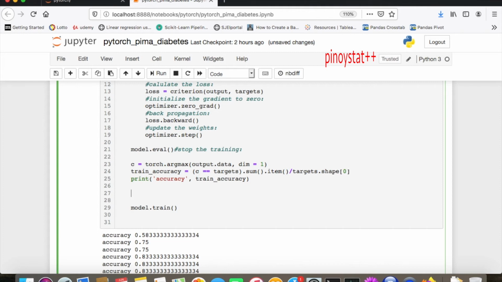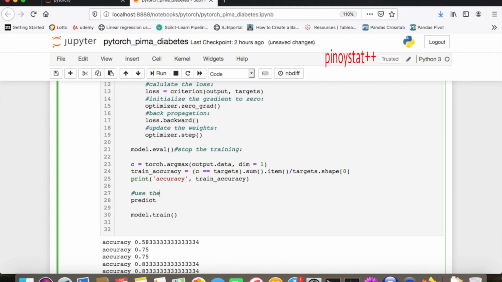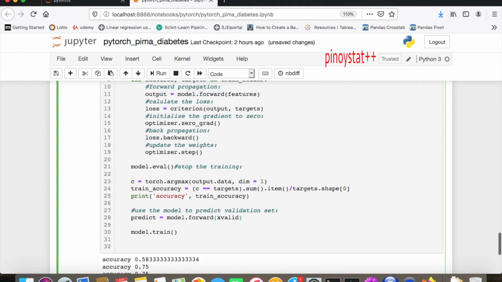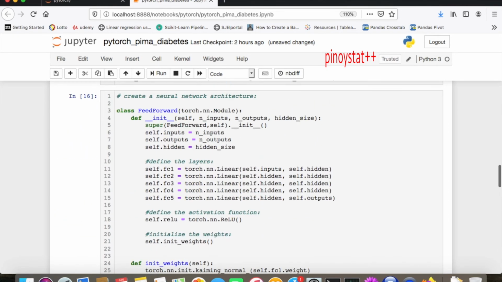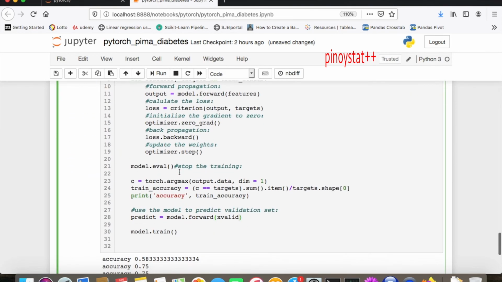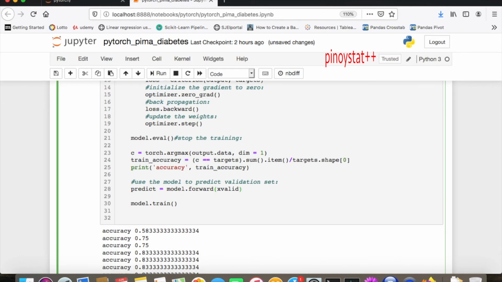Okay, evaluate it. So I'm going to use the model to predict the validation set. Predict is equal to model.forward of xval. Is it xval or xvalid? I think it's xvalid. Here, xvalid. Okay, so xvalid, that's it.